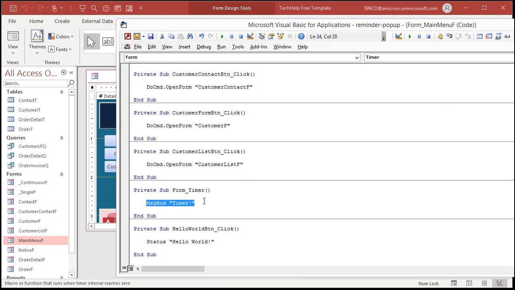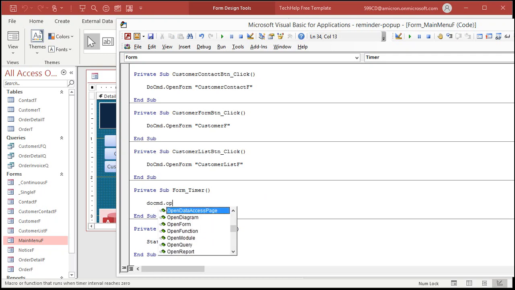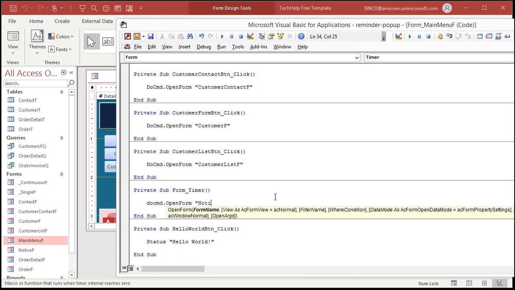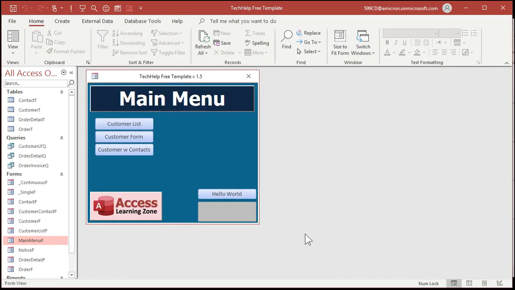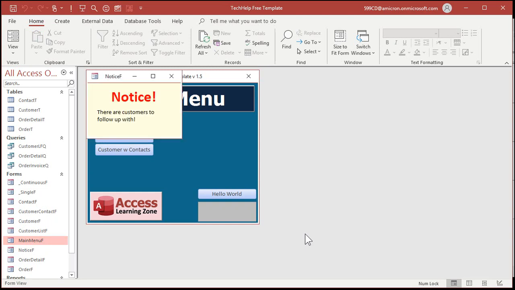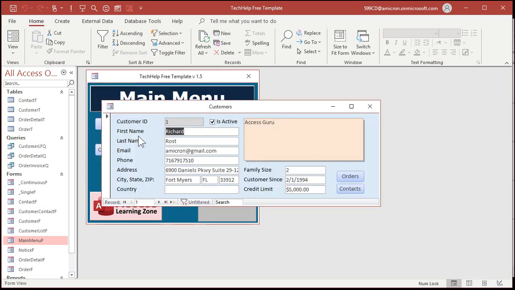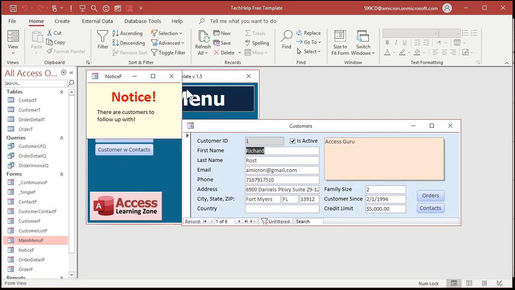Now we don't want a message box for the timer anymore. I want to open up that form. So it's, again, one line of code: DoCmd.OpenForm, and then NoticeF, just like that. Okay, save it. And then open up your menu, wait 5 seconds. And there's my notice. Now, the nice thing is I can be working with something else like that. Oh, see there, and it just popped up.